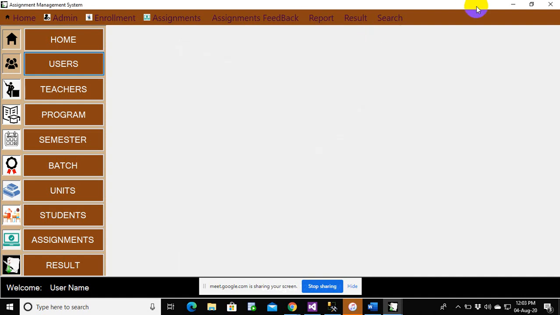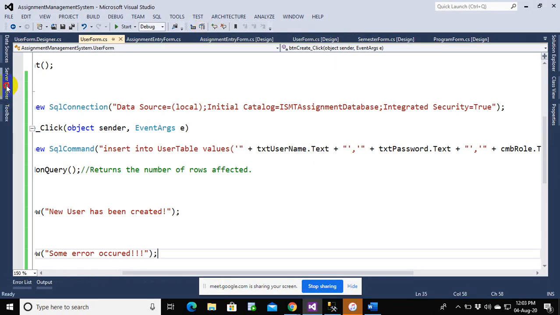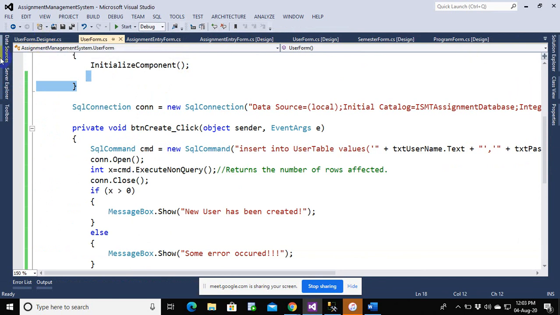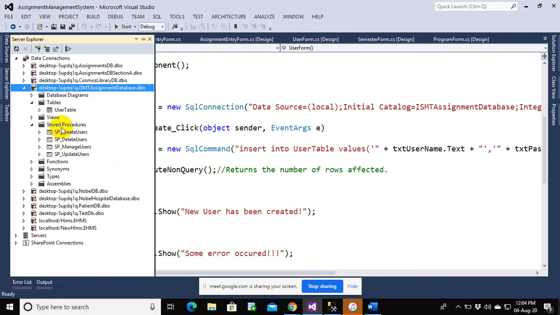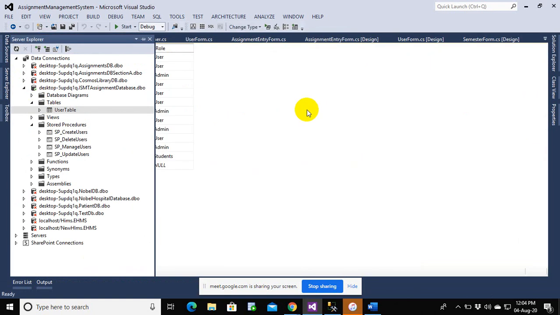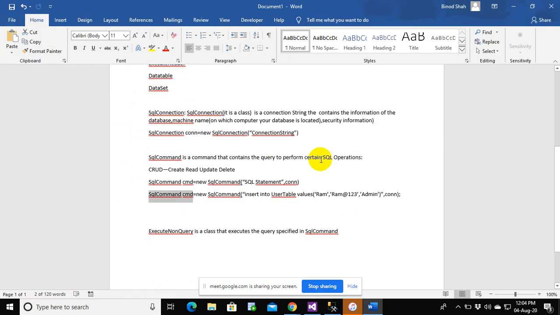So in order to make a confirmation, let me confirm whether I have been able to change the value or not. Let me just go to the Server Explorer, right click here, and choose show table data. And you can see here Santi at the rate 123, and role student has been created. So this is how you work with the front end and the back end, everyone.